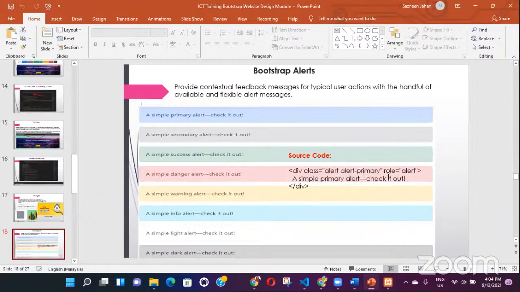Then the role: inside the role quotation, you put the alert section, and then you write down which text you want to display in your website. So this is the text, the output. Actually this is the output. So inside this one you have to put your output that will display simply in your web browser.